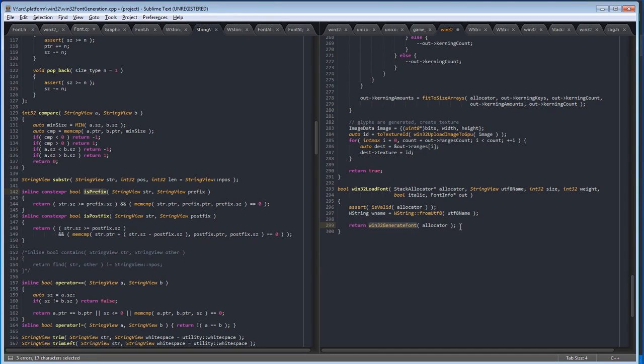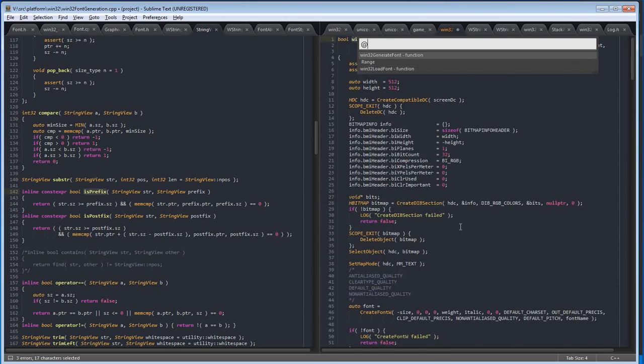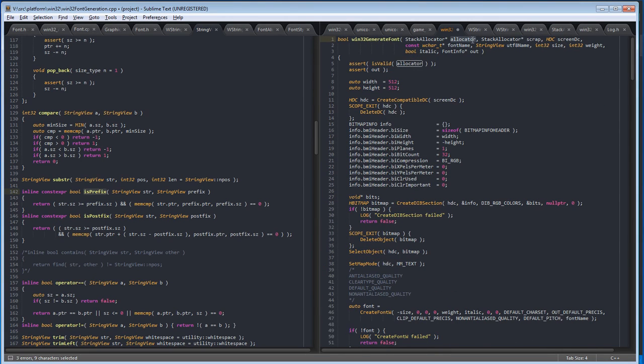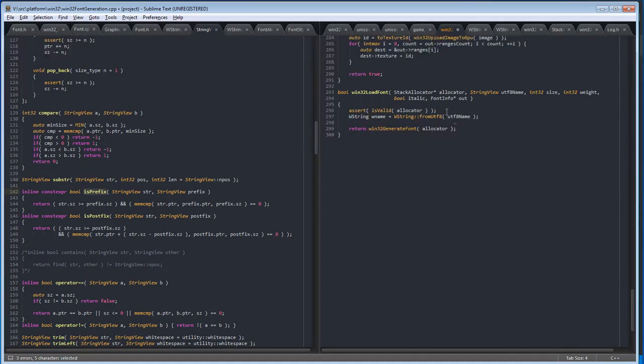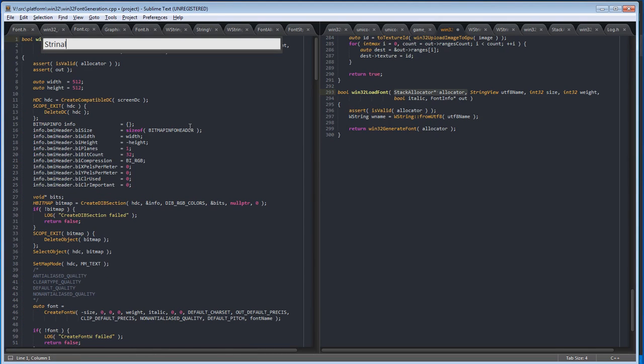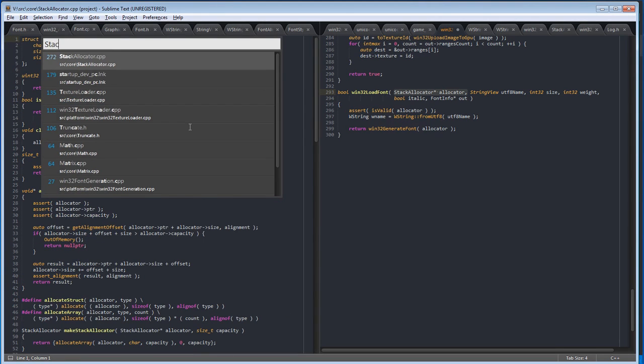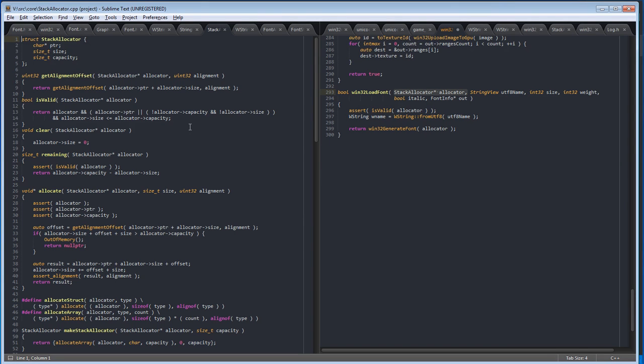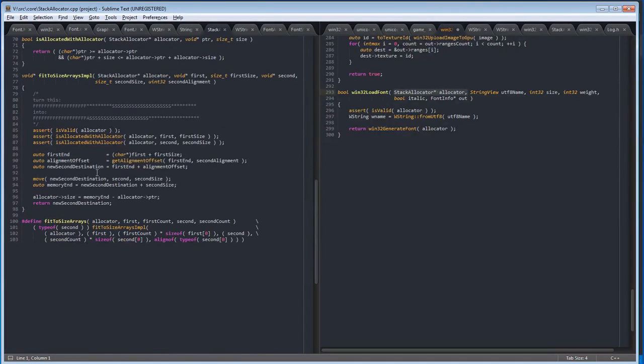Okay, the Win32 generate font function takes an allocator but also scrap memory, since it needs to allocate a bunch of memory that it then discards right away. But currently I don't have scrap memory, I just have a single allocator, so I'm gonna extend the stack allocator in a way where we can partition it into two allocators.